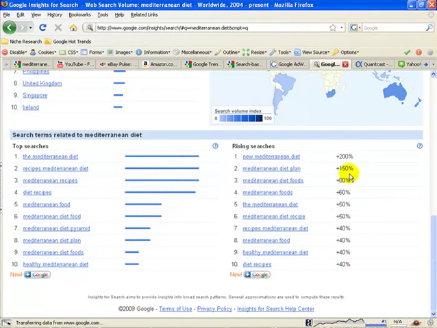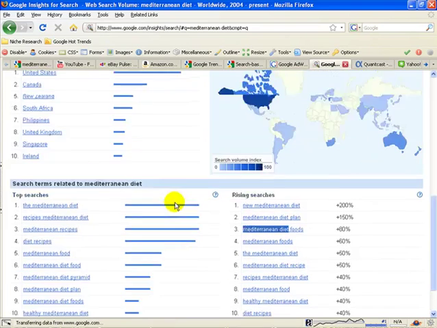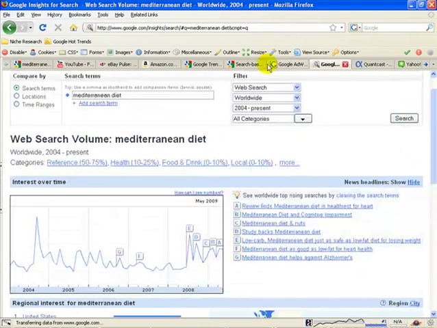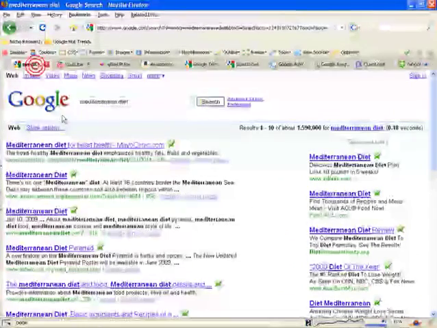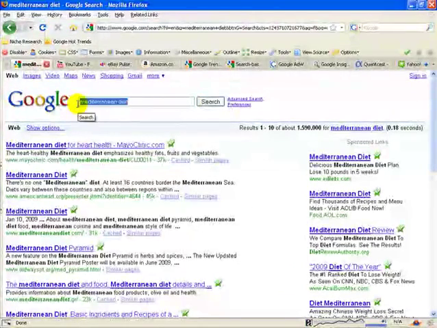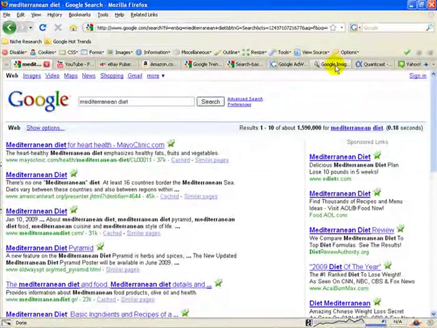And here's another example of breakout searches, which are really growing in popularity. The new Mediterranean diet plan, all targeting that one phrase, but they're relative and things that people are actually searching for in your market. So it might take you a while to really target and rank for that exact phrase there.